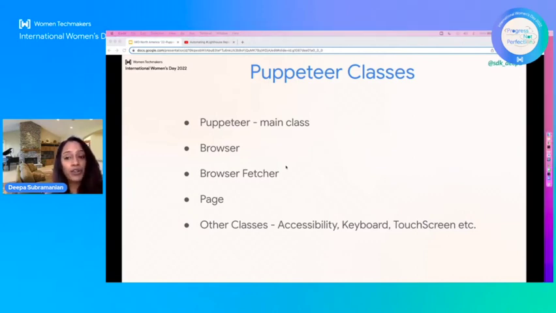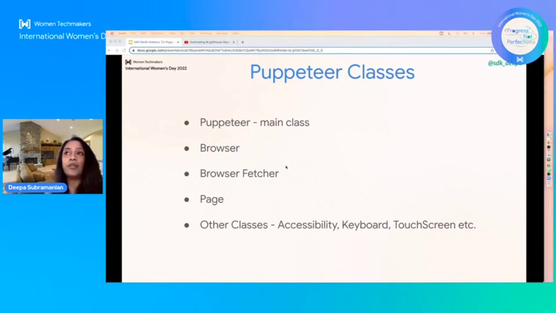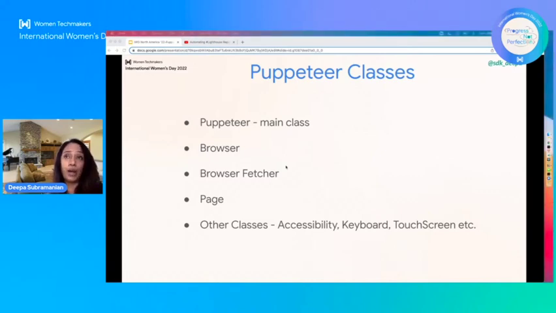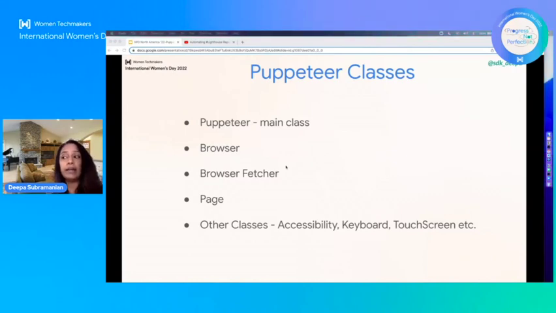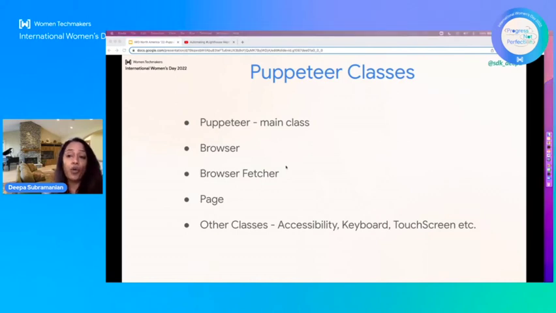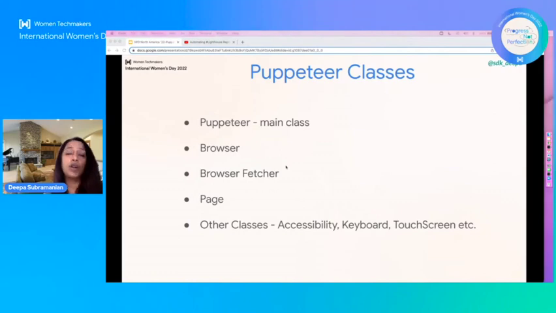So you have a browser class. You create Puppeteer that connects to the Chromium instance. You can use browser.launch for launching the browser instance. And you could also use something called the browser fetcher class, with which you can use different versions of Chrome or Firefox for your test. For example, if you want to use different versions of Chrome to test, then you could use this class.